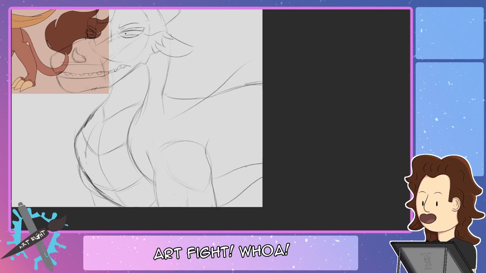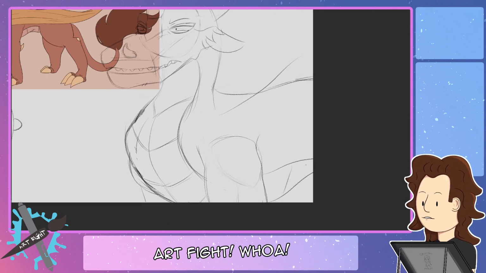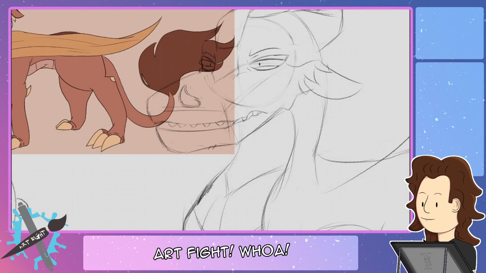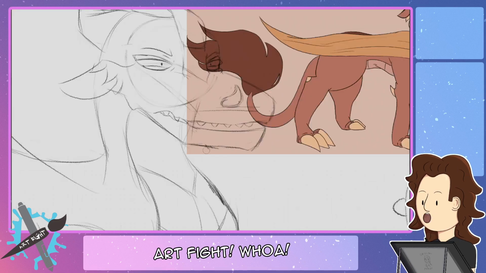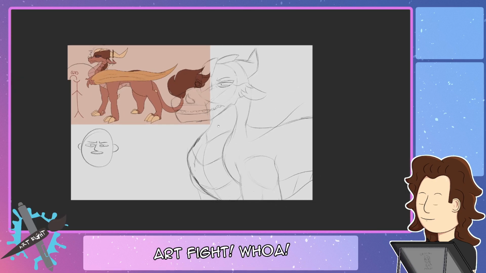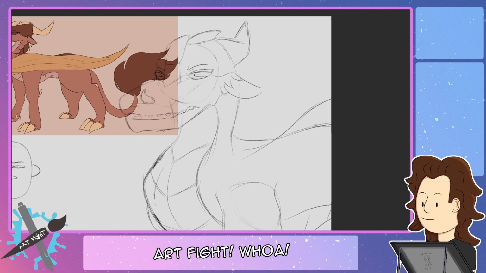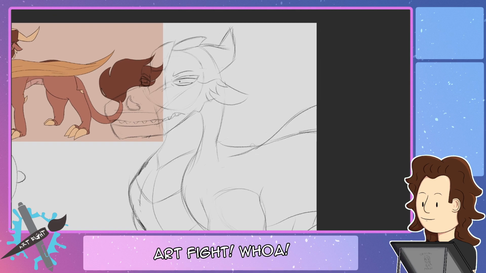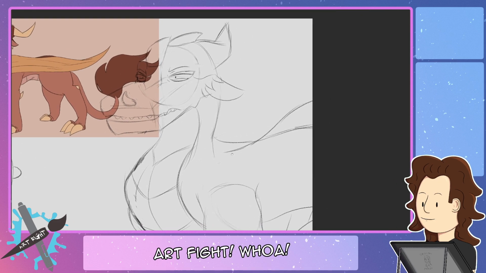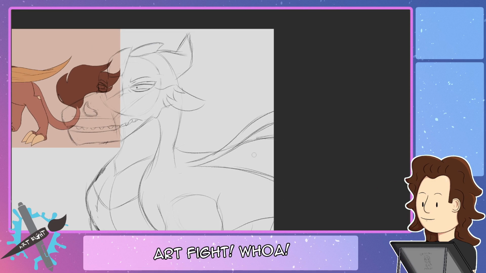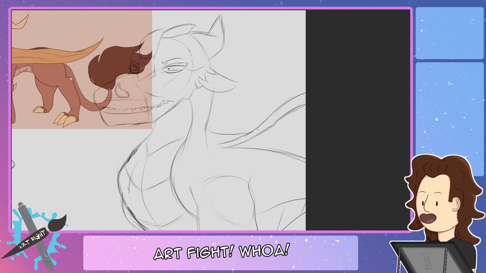It carries on underneath as well. There we go. And you know what, the wing can kind of go off screen. How would membrane go? Kind of. Yeah, good enough. Fuck it. Fuck it all. Good enough.